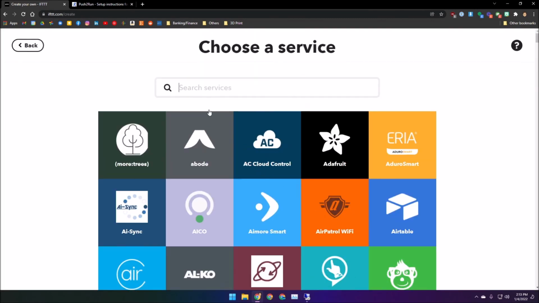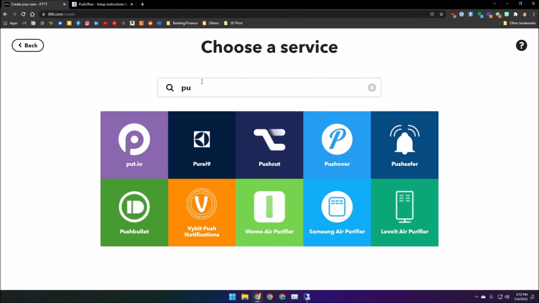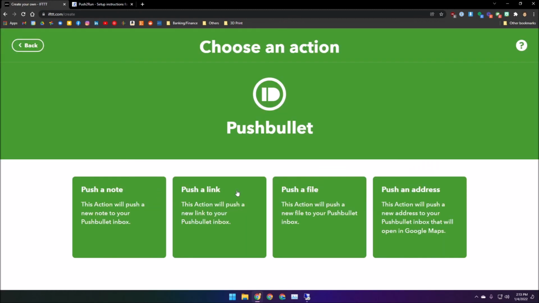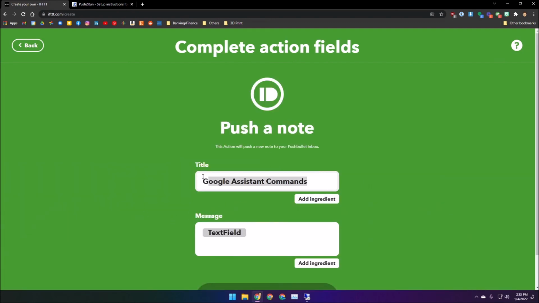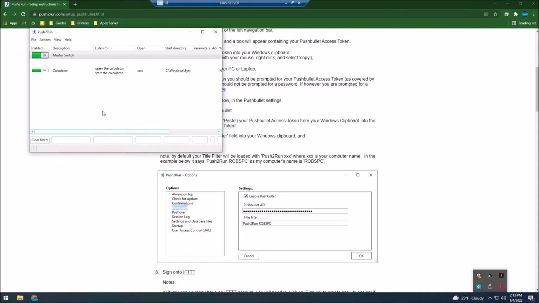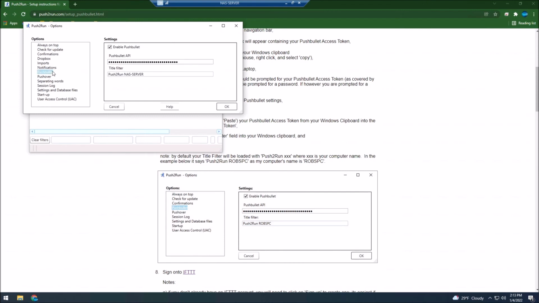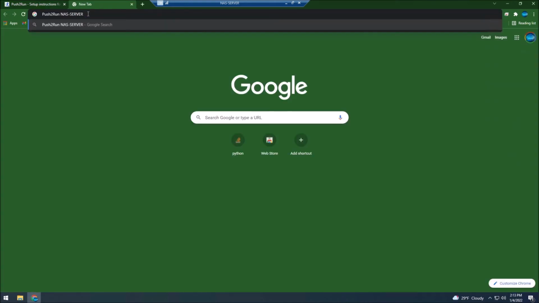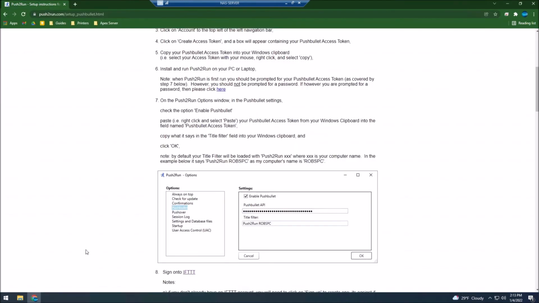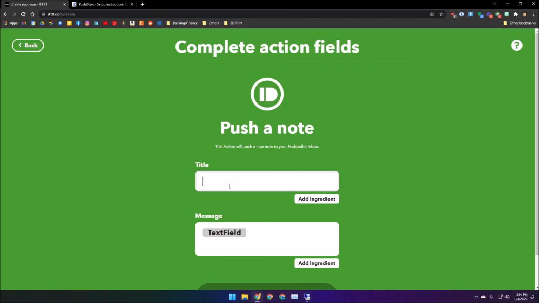Now we're going to add a trigger, which is going to be Pushbullet. And you might need to link your Pushbullet if you haven't linked it yet. And then we're going to do push a note, excuse me. So we'll open up our Push2Run, and we'll go to File, Options, Pushbullet, and we're going to copy this information here. Now I'm not sure if that copied. Yes, it did. So now we can head back on over to here. We're going to paste that in there.